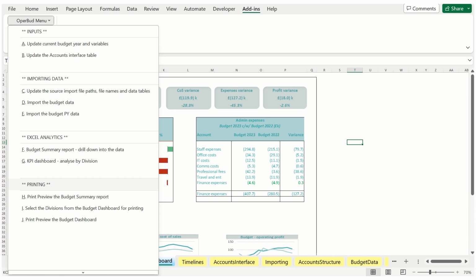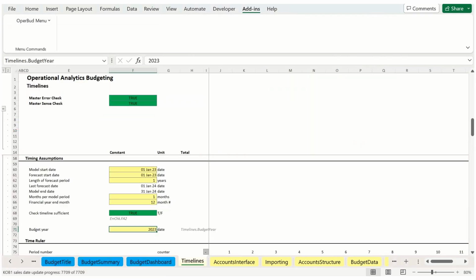Let's select option A, update current budget year and variables. It takes you to the Timelines tab and the budget year input cell, reminding the user to check that the budget year is the correct one when using the model.